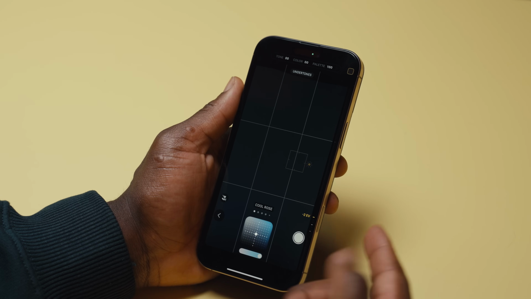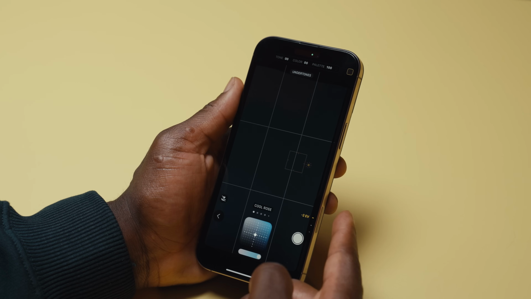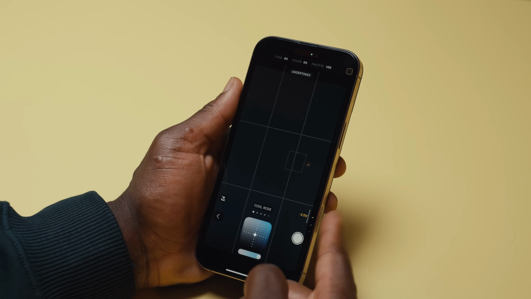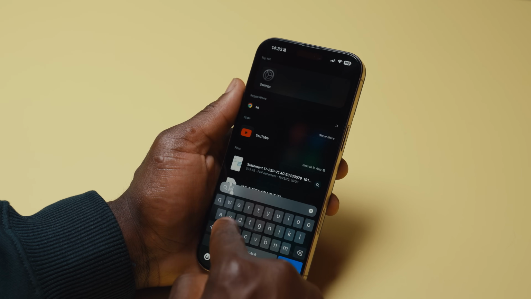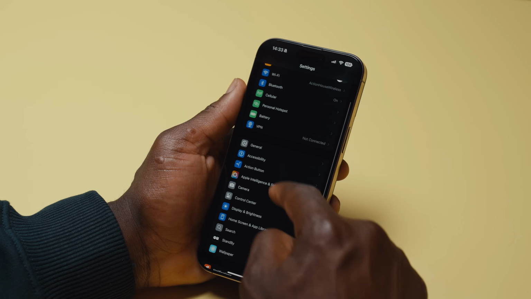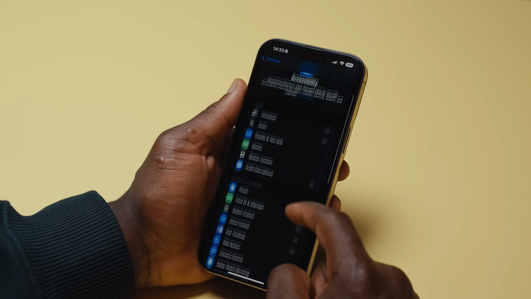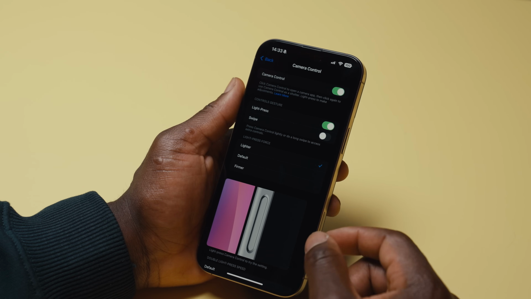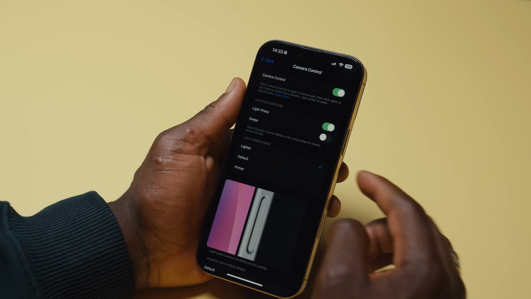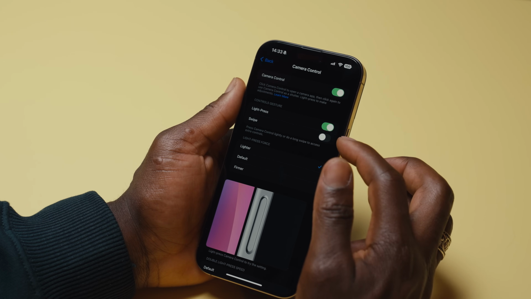One thing you might notice as well is the pressure when I'm tapping or using the camera control button there. That's because I've changed that in my settings, and here's how you do that as well. So if we go back into settings, and then go into accessibility, we can scroll down to the camera control button here, and then we can change the amount of pressure that you need. At the moment, I've got light press. You've got the swipe option as well.